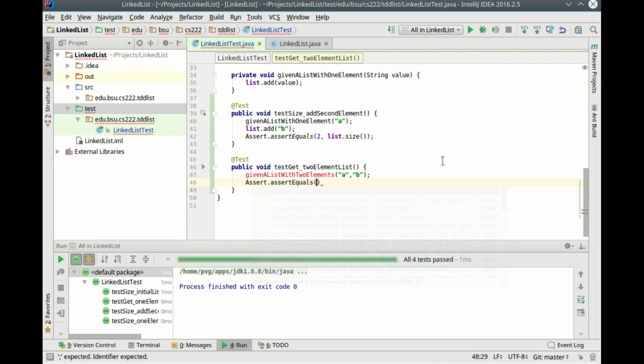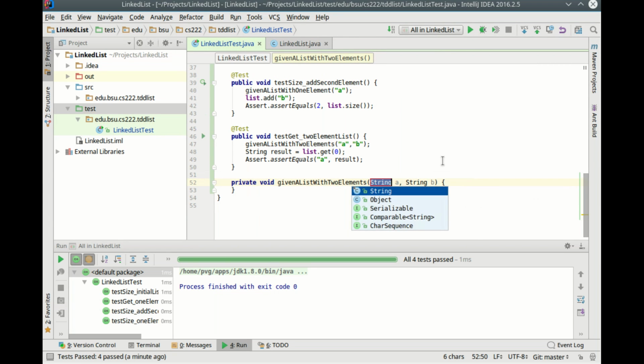Assert equals. Oh, I gotta have that get, right? List.get 0. This will be string result. So my expected value will be A. That's the actual value. All right. So again, I'm just using this to hide some of the ugliness of the setup. And in fact, I'll just use variable arguments here.